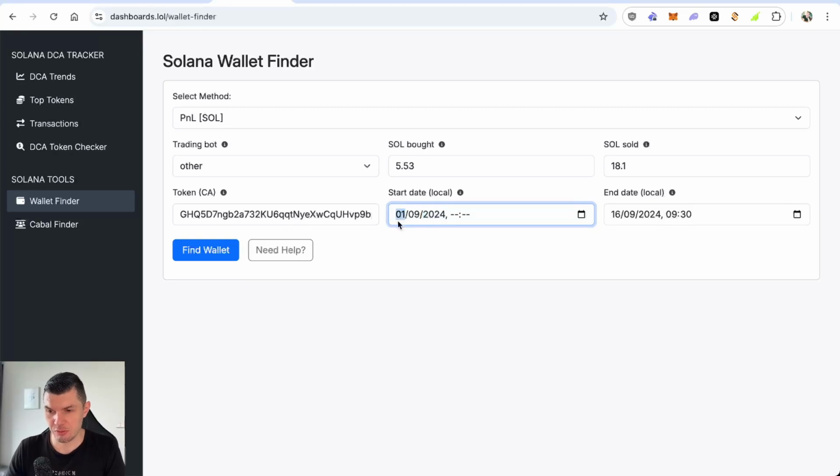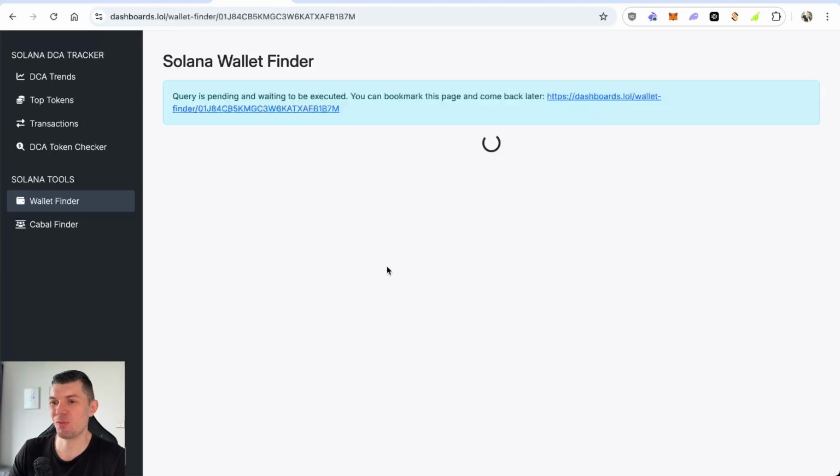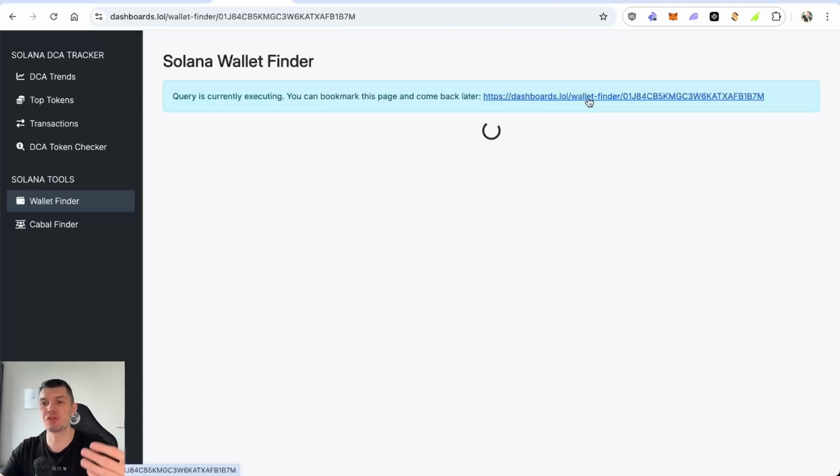Let's just start from the 15th. Just add that extra day in there. And then we're just going to click find wallet again. You can just bookmark this page. You can come back to it later on. The search will continue in the background. You do not need to stay on this specific page.